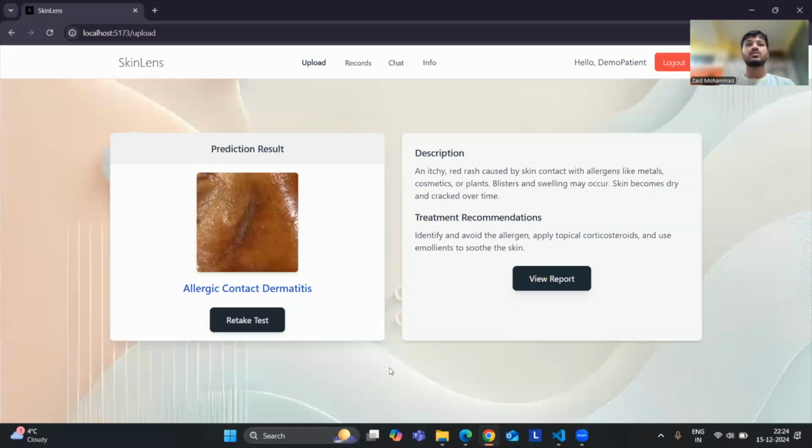and all the instructions and the preview are hidden, and you see a prediction result card with a preview of the image and the predicted disease. The disease predicted corresponding to this image is allergic contact dermatitis, and below it is a retake test button.